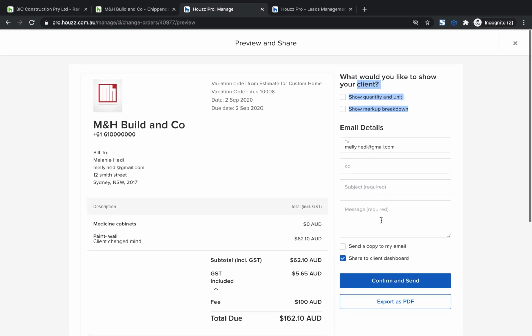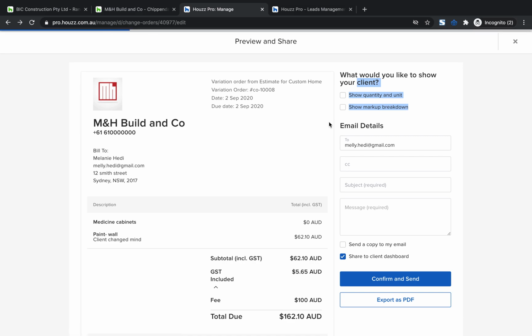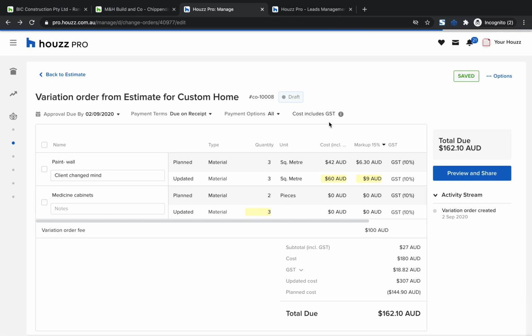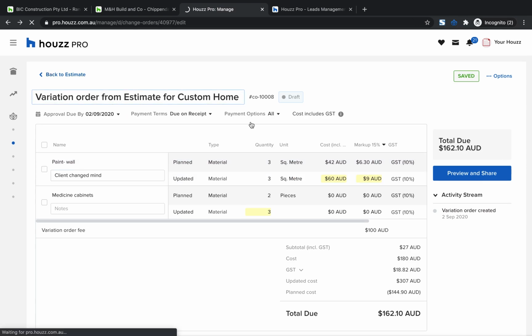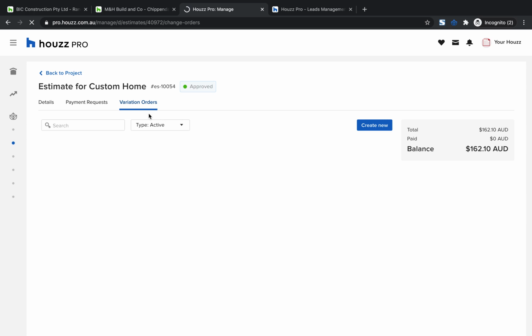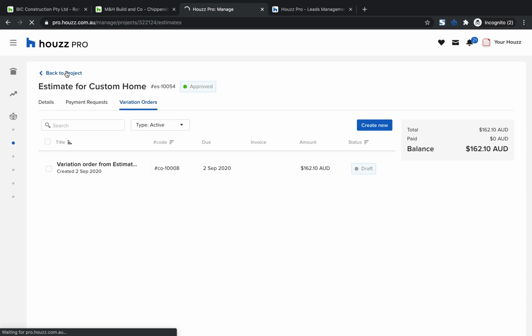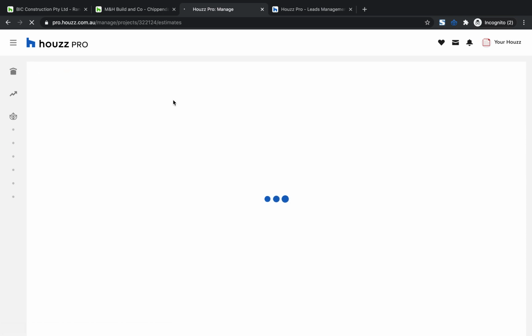Again, you can confirm, send to your client, ready to go. So that's the functionality here of an estimate. That's a bit of a deep dive. I'm going to go back to the project and just show you a couple of extra features.